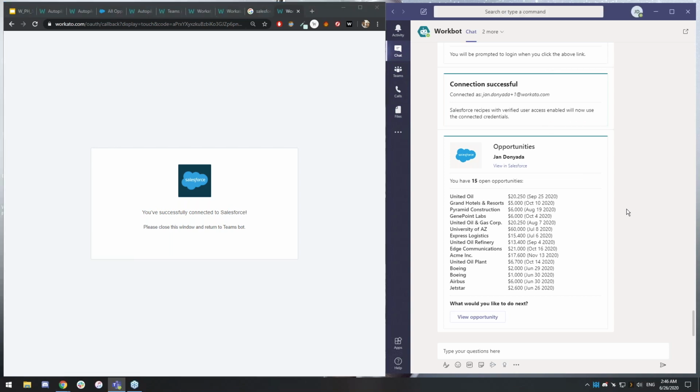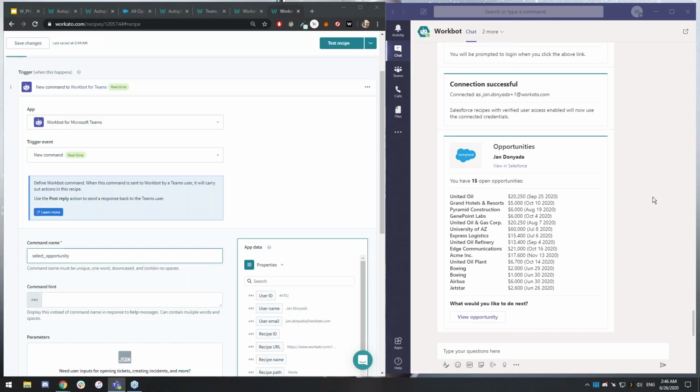Okay, thanks, John. John, Manny has a follow-up question: is this only available for Salesforce, or what applications is this runtime verification available for? That's an excellent question. It's available for applications that support OAuth 2. In this case, we support OAuth 2 on Salesforce, and so it is compatible with verified user access at runtime.